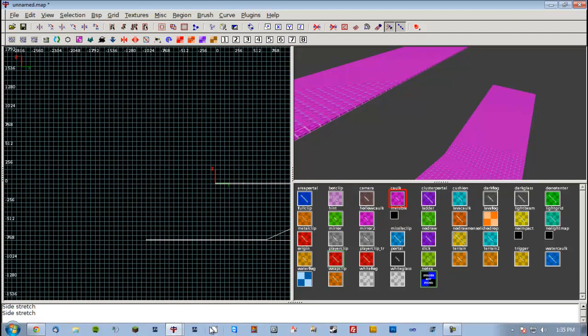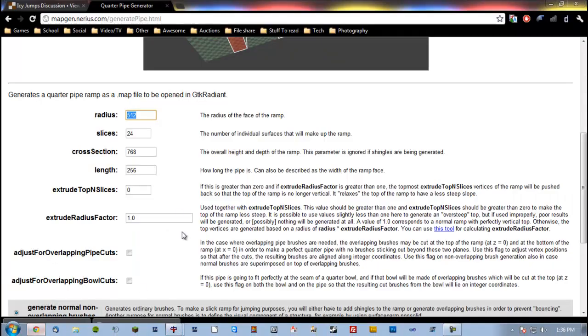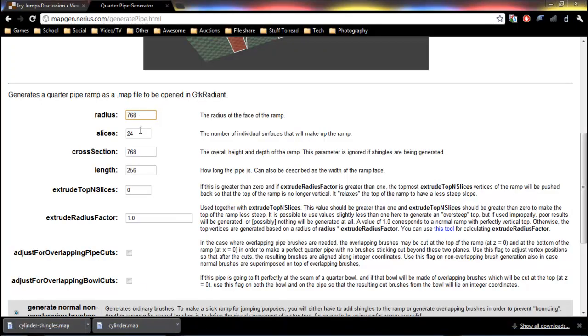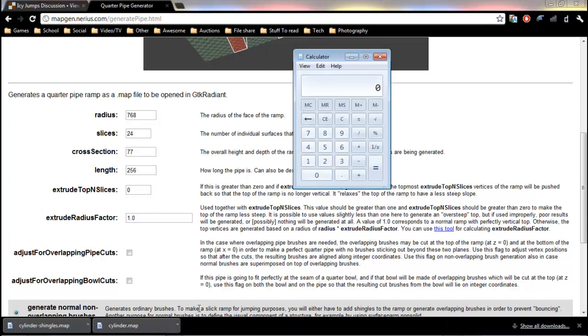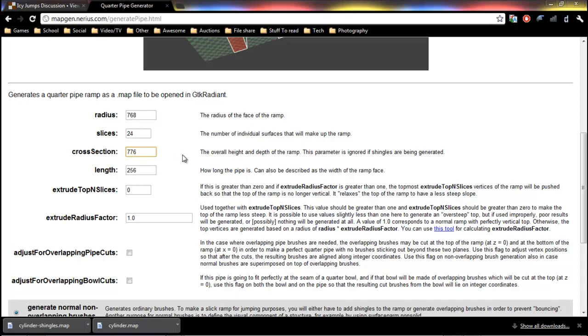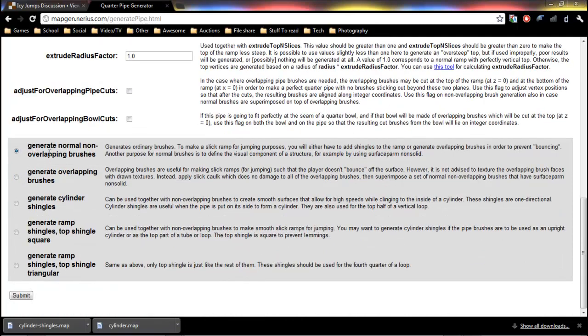It might be completely, utterly massive, and we might have to make it smaller later. But 768. Cross section needs to be, let me see here, 770. Hang on. This is why I have a calculator. 768 plus 8. Length is going to be 512. Generate. Now for a fling, in this case, we're going to create non-overlapping brushes.